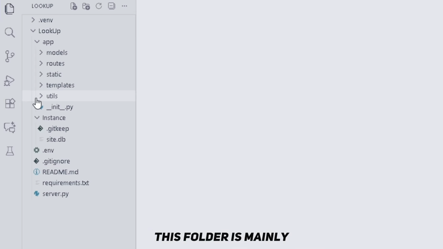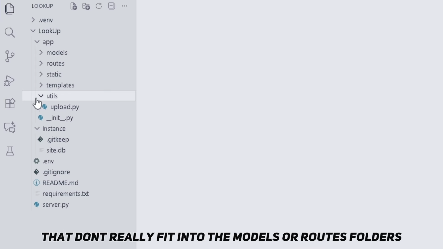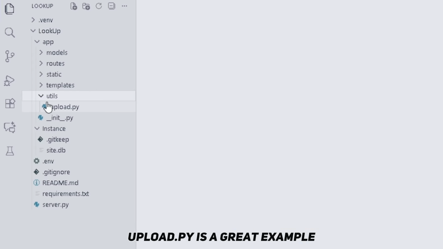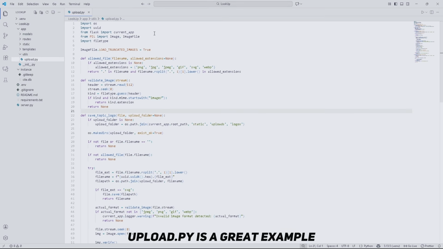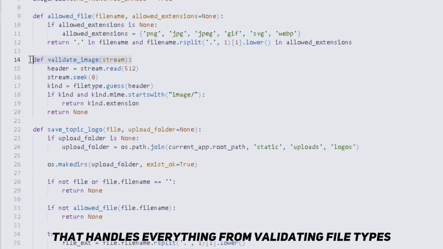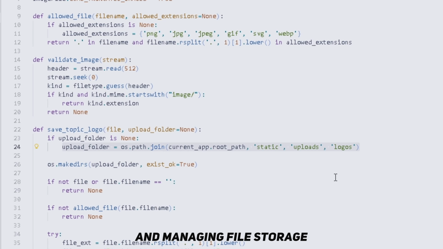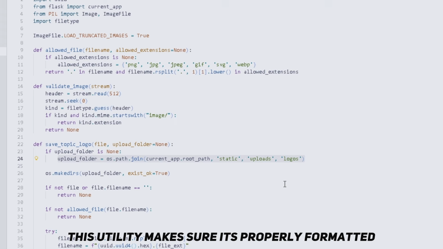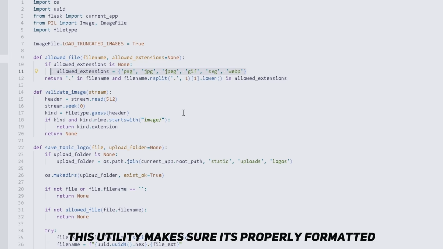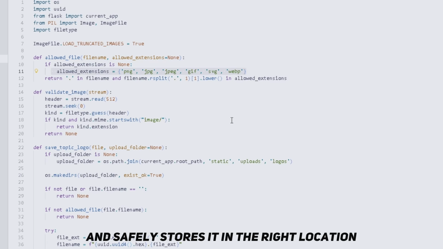Utilities. This folder is mainly for functions that don't really fit into the models or routes folders. Upload.py is a great example. It's a dedicated image processing tool that handles everything from validating file types to resizing logos and managing file storage. When you upload a topic logo, this utility makes sure it's properly formatted, creating optimized versions, and safely stores it in the right location.